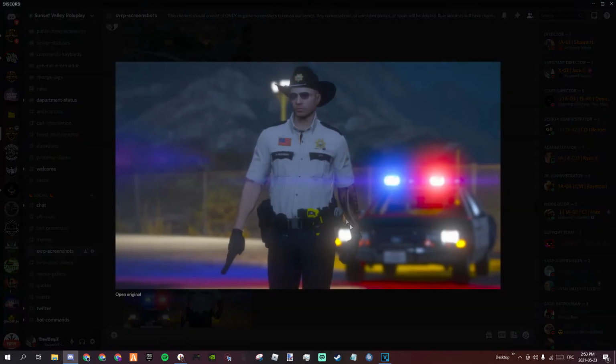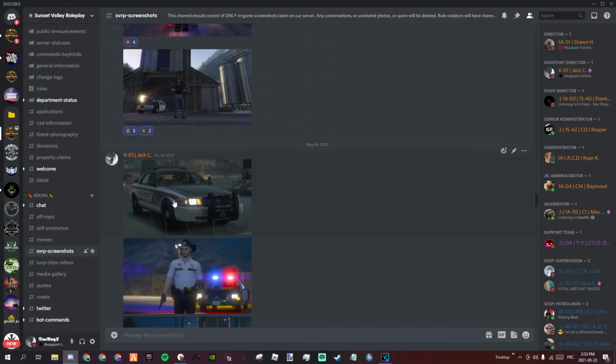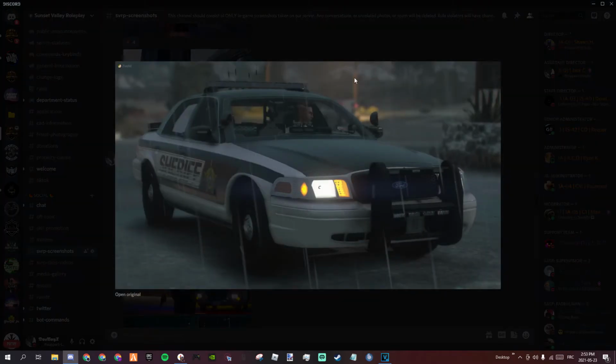Then you got screenshots like this. Again, this is another prime example of why you should be using depth of field. You got my character as the focus, and then the car in the background. It really just makes it stand out. Another great example of depth of field use.